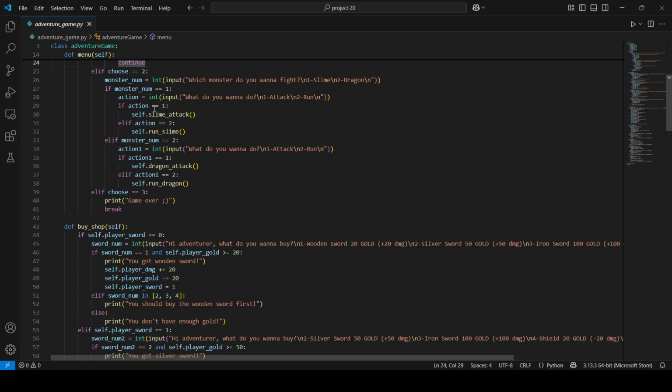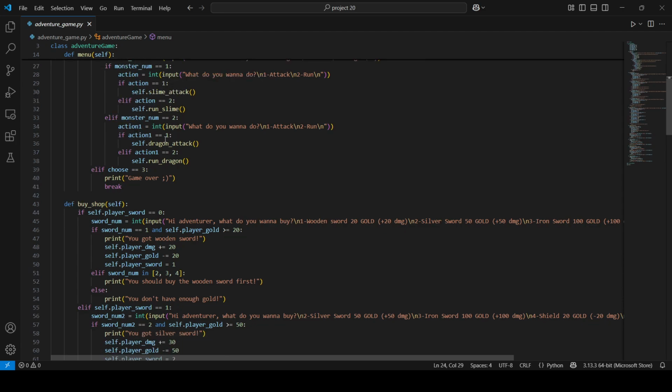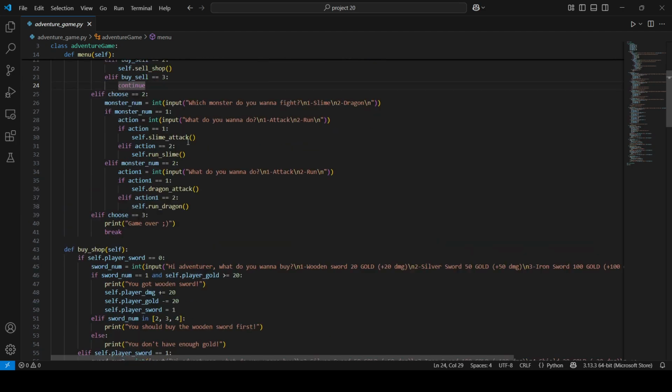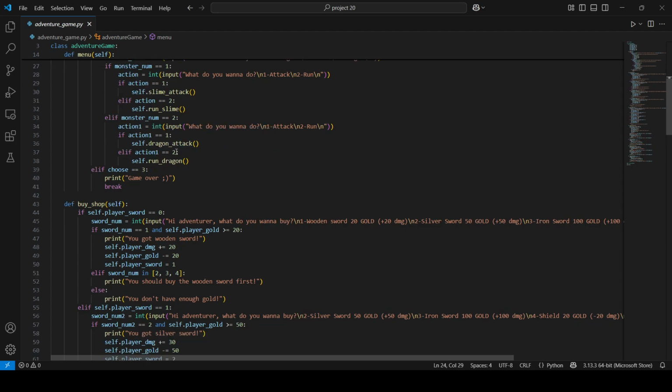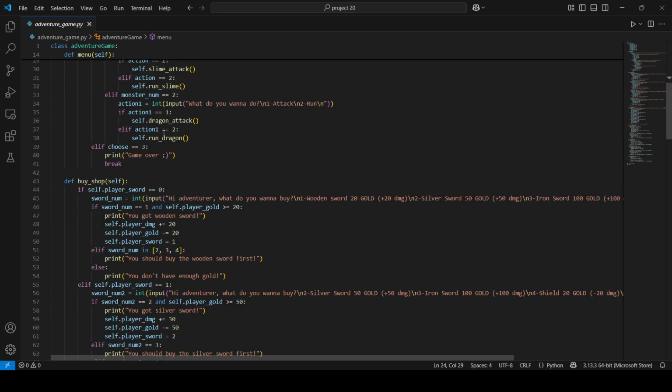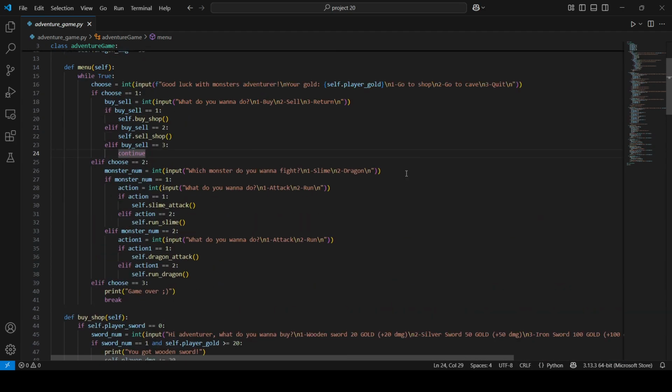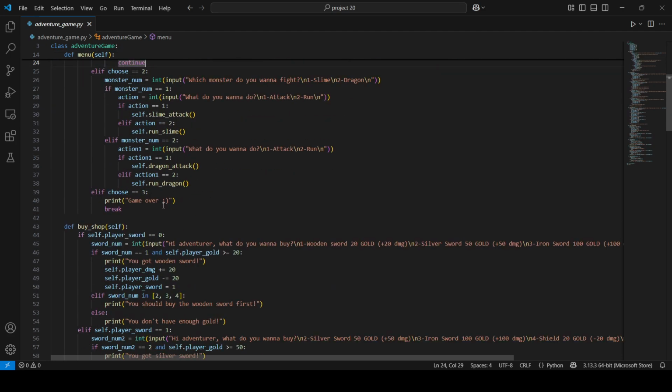And if the user chooses 1, we are calling the slime attack function, and otherwise the run slime function. If monster number is 2, the dragon, then we are asking again, do you wanna attack or run? If the player chooses attack, then we are calling dragon attack, and if the user chooses 2, we are calling the run dragon function. And if the user chooses 3, we are just quitting, printing game over and quit.